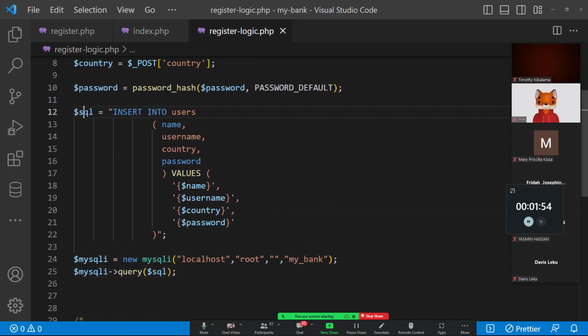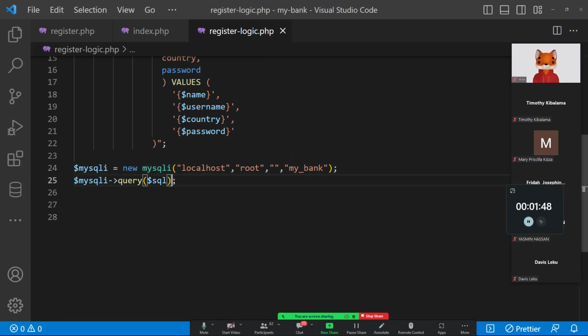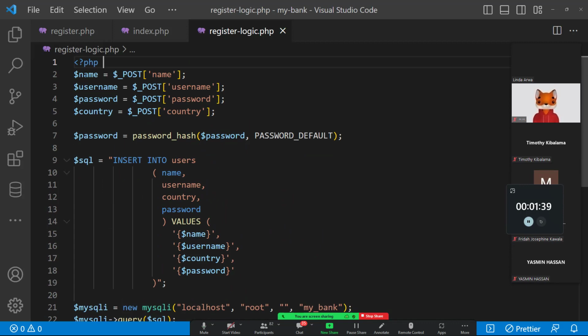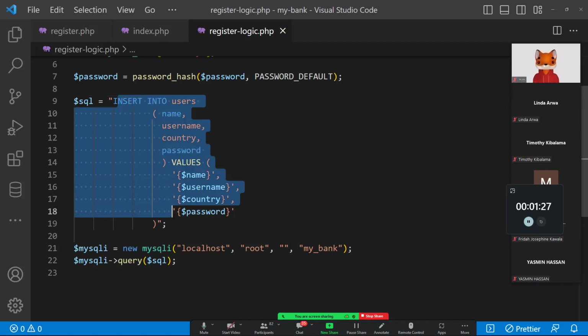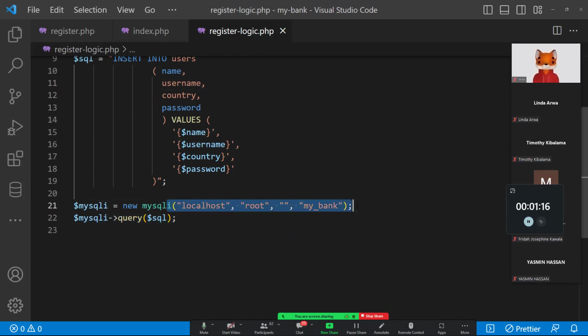This is what we wrote. By doing it like that, it will be able to execute this SQL, and I hope it will be a success. Okay, so I'll save. I hope you've understood that. Let me explain one last time. Here I'm collecting the data that has been submitted from the form using this superglobal variable. Here I hash the password. Here I create the SQL that is going to insert this data into the database using the SQL syntax. Here I connect to the database, and here I execute the query.